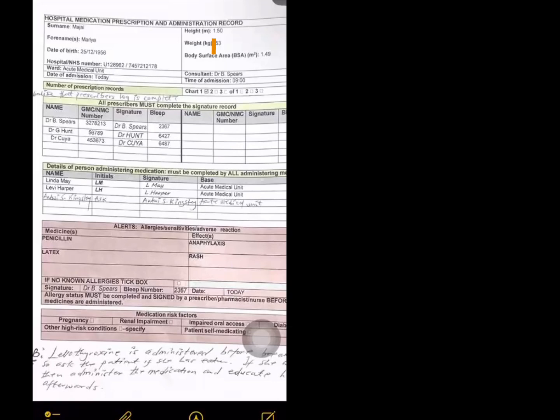If it is a community, it will be doctor's name, number, and date. But in the hospital, just as we can see on our screen, it will be confirmed by doctors whose signature will be there, bleep number will be there, and date will be there. So this is how you read it.